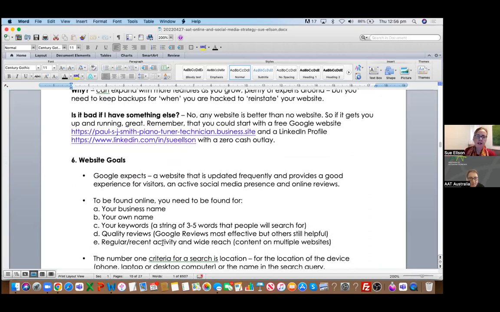So what does Google expect? Well, as I said, a website that's updated frequently, good experience, social media, online reviews, links, whatever. And to be found online, you want to be found for your name, because a lot of people know you as the person who's the bookkeeper, accounting technician. If you've got a business name, then you want to be found for that. You also want to be found for your keywords. So in my case, it would be Bookkeeper Canterbury, because it's much nicer if you can get a bookkeeper, accounting technician who lives close by, and then also have some reviews and some recent activity and a fairly wide reach.